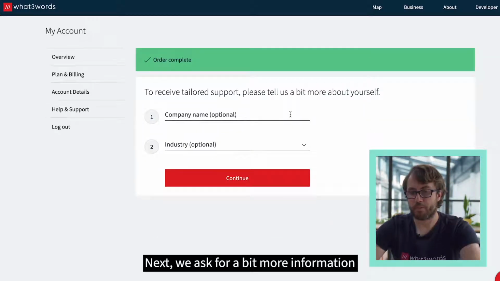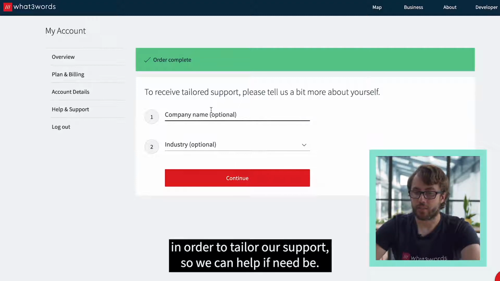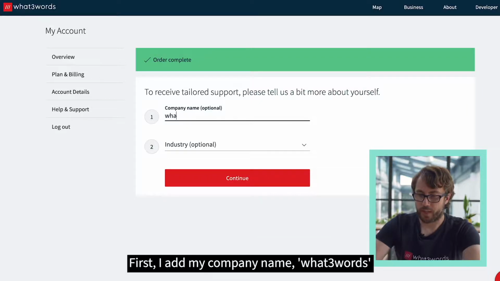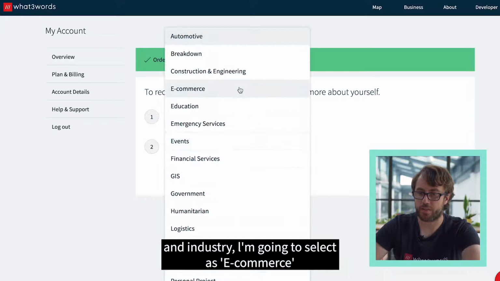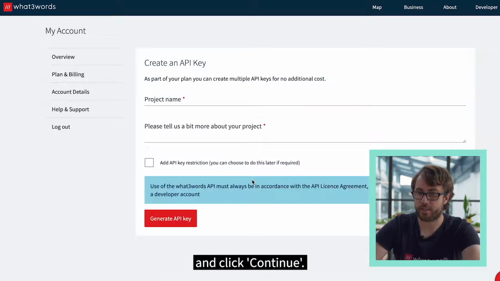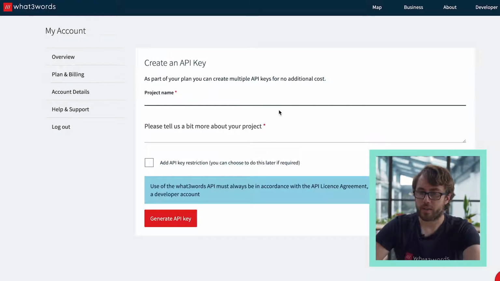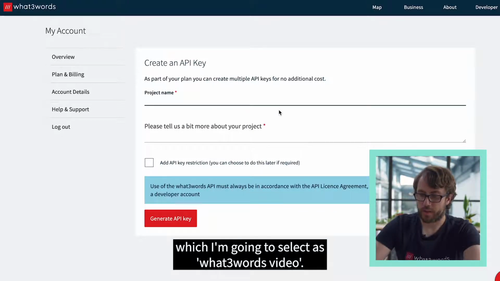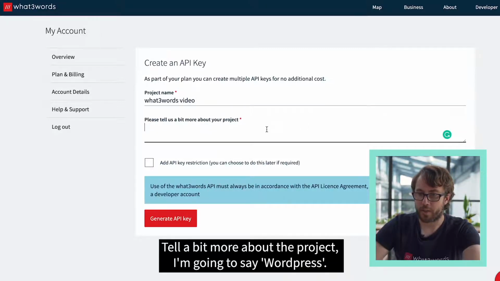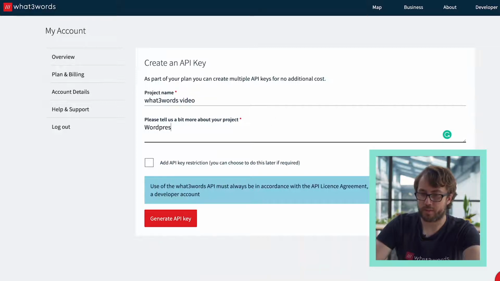Next, we ask a couple bit more information in order to tailor our support so we can help if needs be. So first I add my company name, what3words, and the industry I'm going to select as e-commerce and click Continue. Next, I need to create an API key. So I need to give it a project name, which I'm going to select as what3words video. Tell a bit more about the project. I'm going to say WordPress.